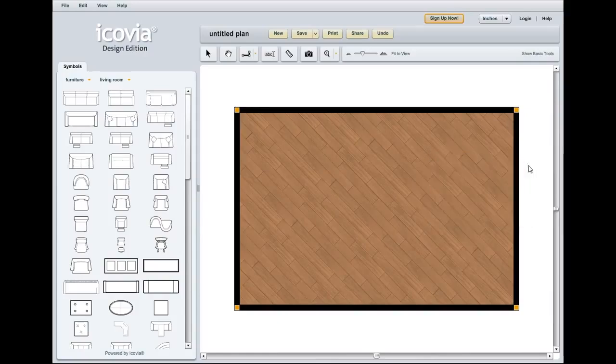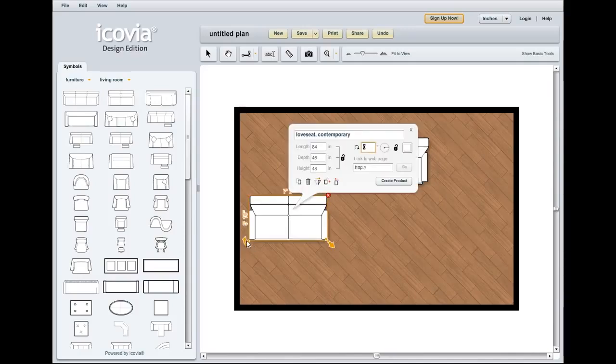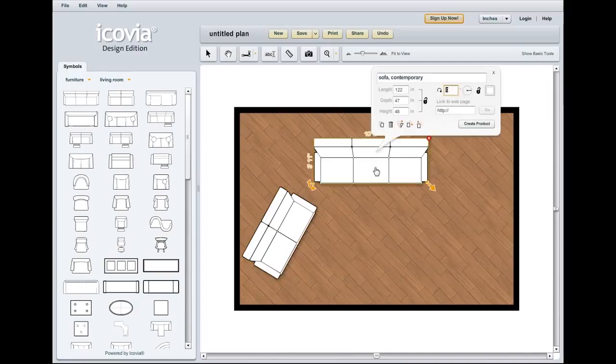Once you've done that, we can X out of this menu. Now we're going to add a few icons to the plan and color them. First, we'll start with the contemporary sofa, and then we'll add the matching love seat. We'll get these in position. And then we'll click on the sofa.